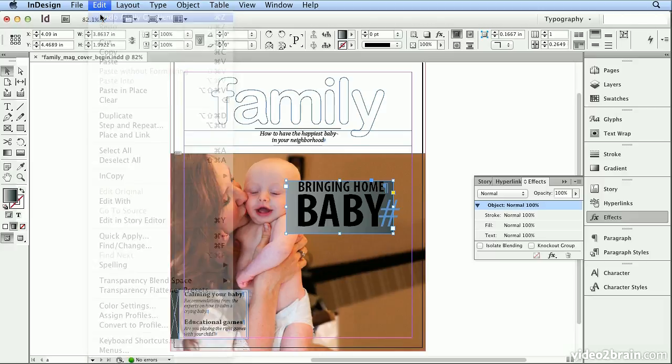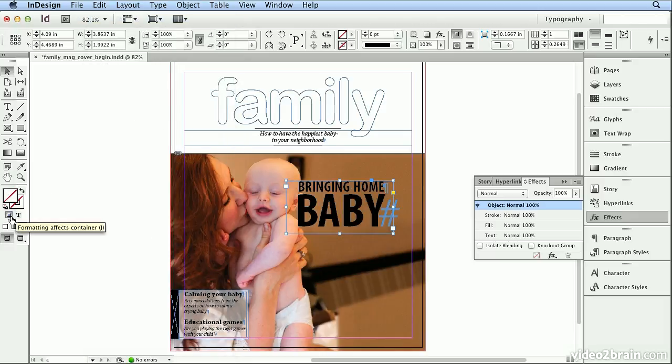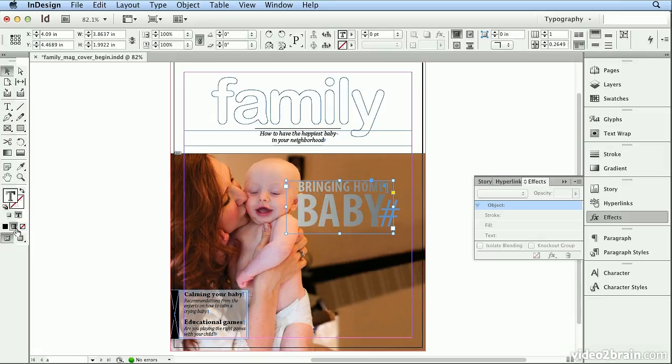So I'll undo that. And over on your toolbar, you have the option to set that the formatting you choose affects the container or frame, or the type inside the container. I'm going to click the T so that the formatting affects the text. And you'll see my fill color has changed to show a T. Now I'll click Apply Gradient, and I get a light to darker gradient.